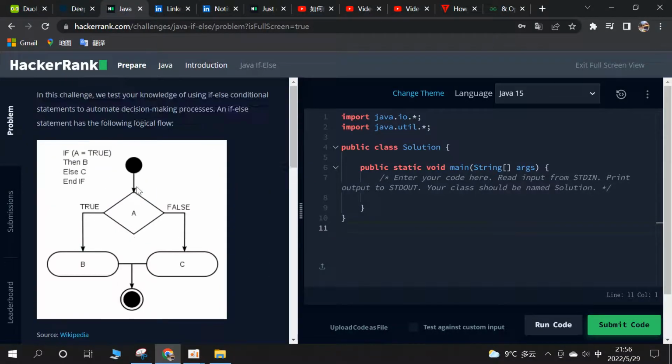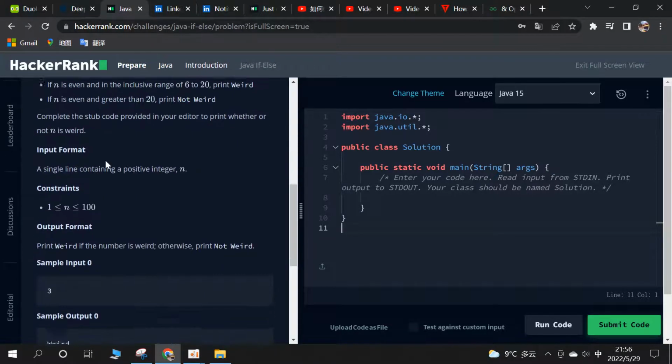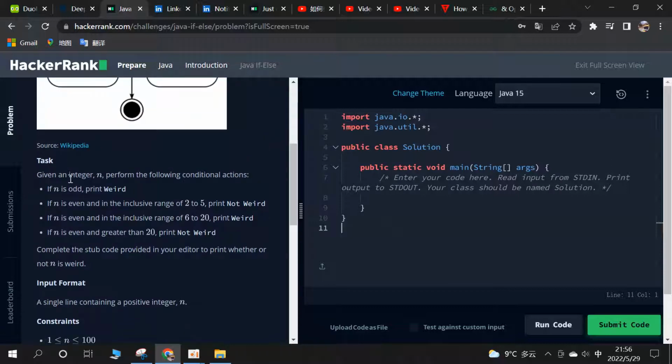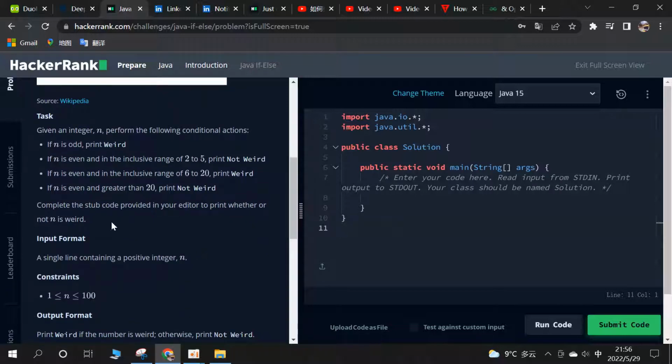All right. So basically, this challenge is used to test the if-else condition. We can see the task: given an integer n, perform the following conditional actions. If n is odd, print Weird. If n is even and in the inclusive range of 2 to 5, print Not Weird. If n is even and in the inclusive range of 6 to 20, print Weird. If n is even and greater than 20, print Not Weird. Complete the stub code provided.